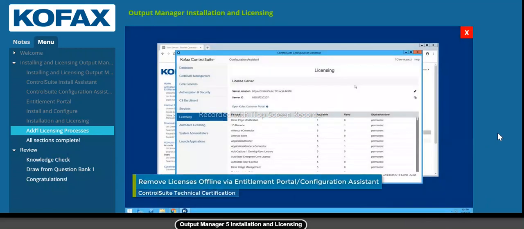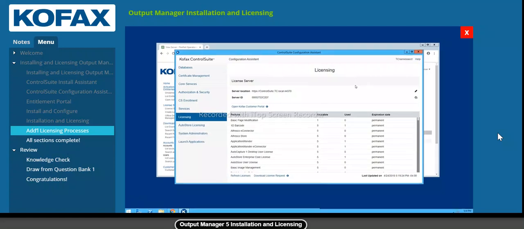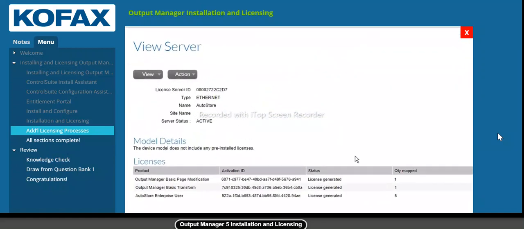For environments without server internet connectivity, you can use this method to remove licenses offline. It still requires a PC with internet connectivity to access the entitlement portal to accomplish this. So I'm in Configuration Assistant. We can see that our licenses are still there. And in the entitlement portal, we can see that the status, license generated, everything's in place in terms of the licensing on this server. But the aim is to remove these licenses offline to migrate them to a different server.